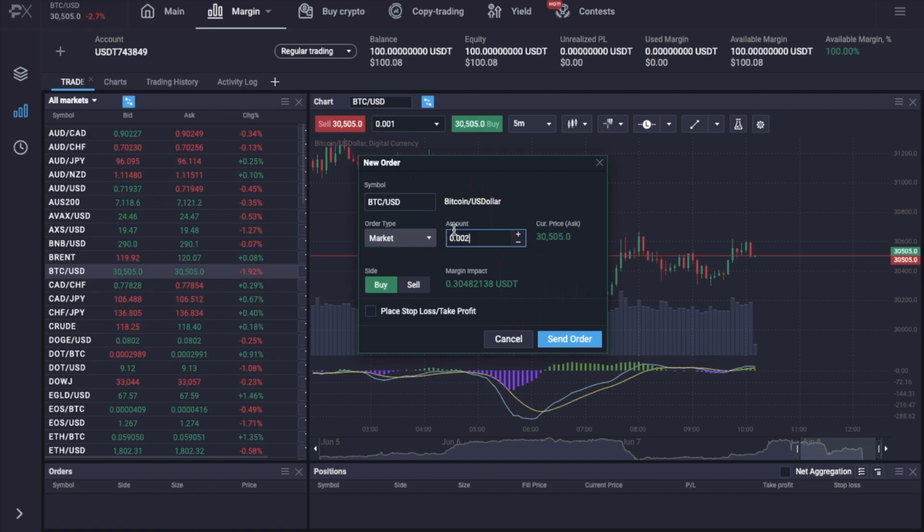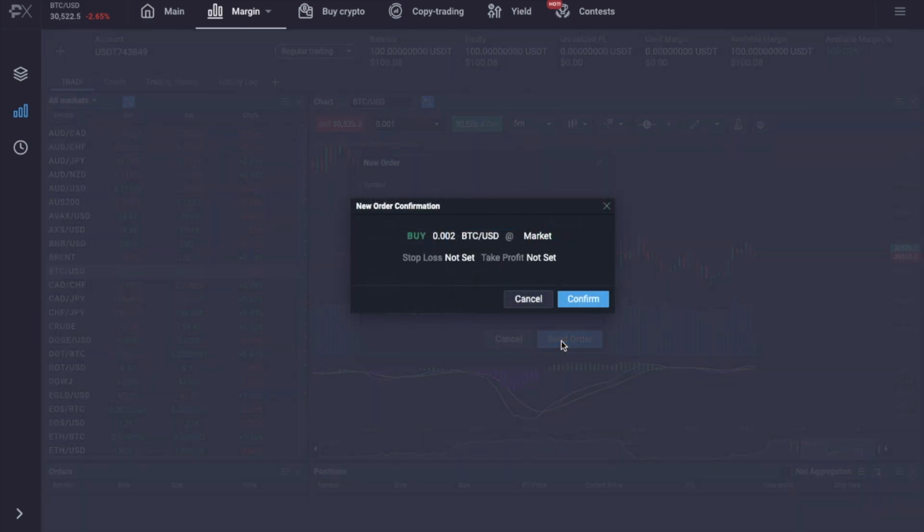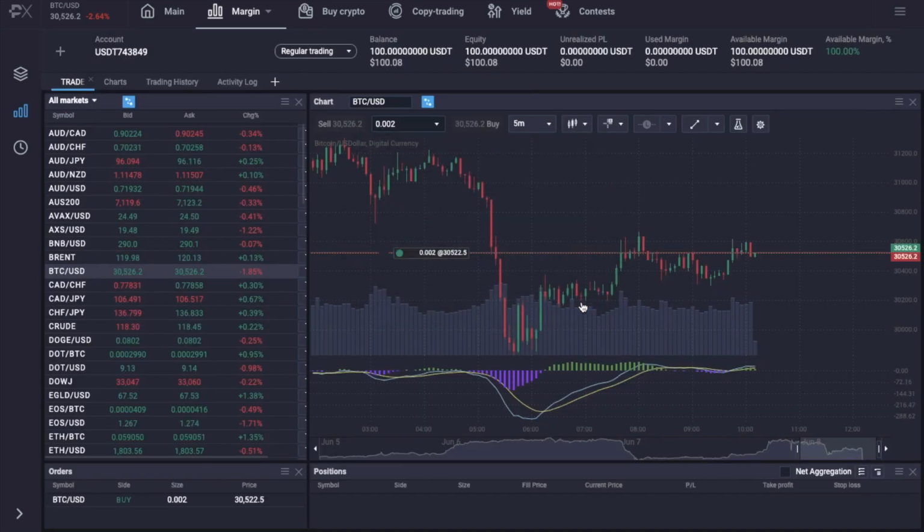And you'll then need to enter the amount of the currency that you wish to trade, and it will show you the current bid or ask price here too. Then choose the side of the order, i.e. whether this is buy or sell. Then there's the margin impact, which reflects the estimated amount of margin. And when you're happy, you can choose to send order, which you'll then need to confirm with regular trading.